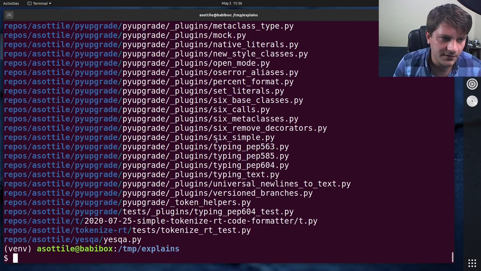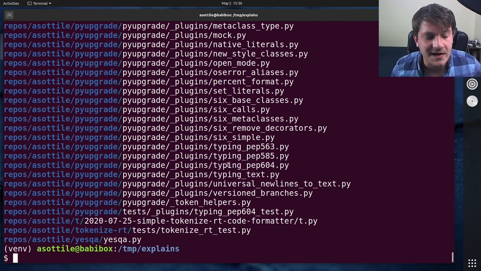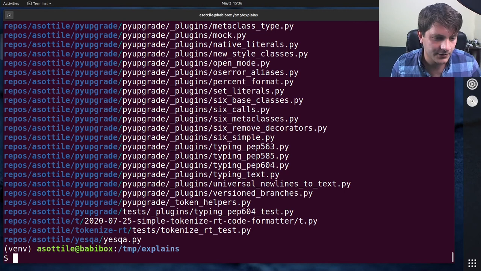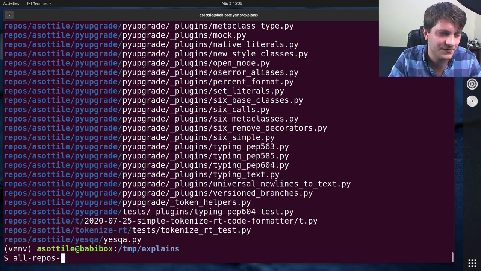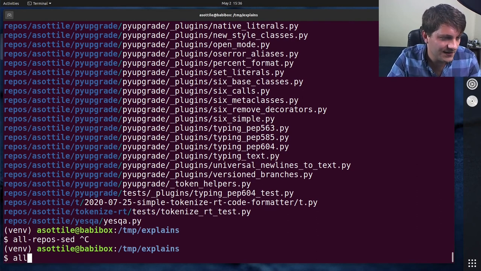But I think the thing where all-repos shines the most is its distributed refactoring tooling. All-repos provides a few distributed refactors out of the box. The most useful one is all-repos-sed, which allows you to basically run a sed expression against all the files. So let's actually take that example from before.